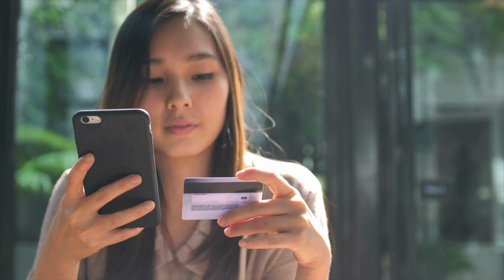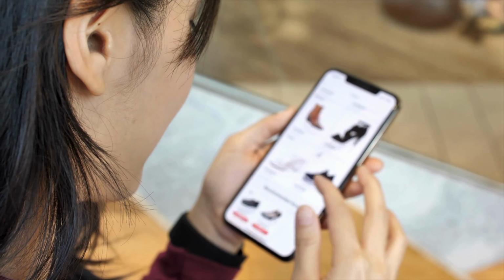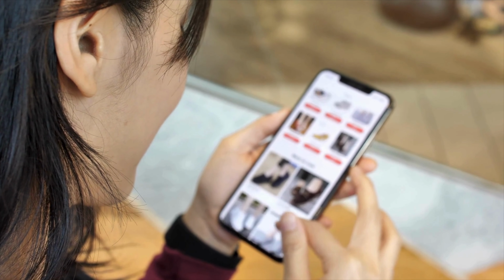Now the main difference is how much info you have. With abandoned checkout, you often have their email address already.